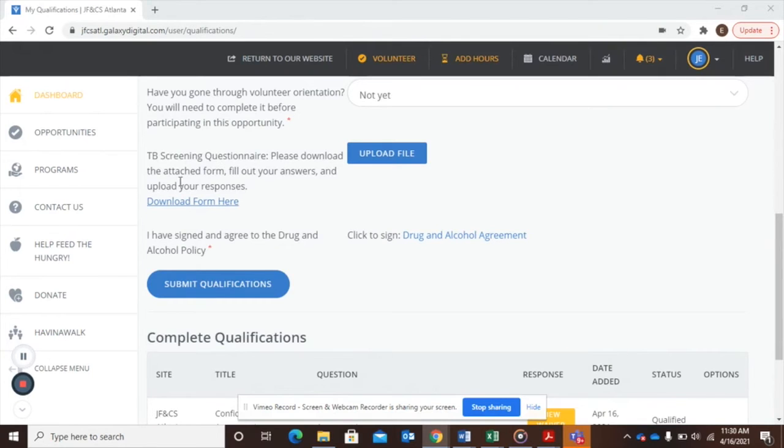This next qualification is a little bit more confusing, but it's still pretty straightforward. Again, this one is not required, so you don't need to do it for every opportunity, but I'll show you how to do it if you want to go ahead and complete this qualification. All we have to do is follow the instructions. Please download the attached form, fill out your answers, and upload your responses.